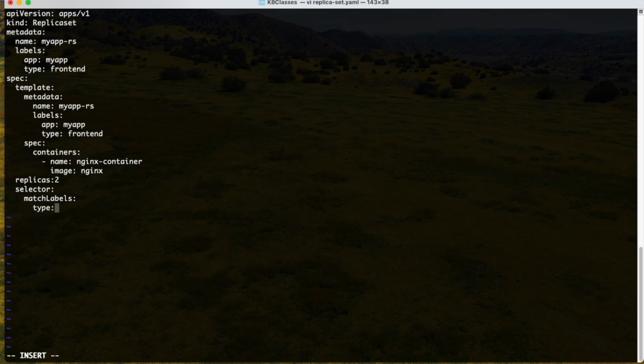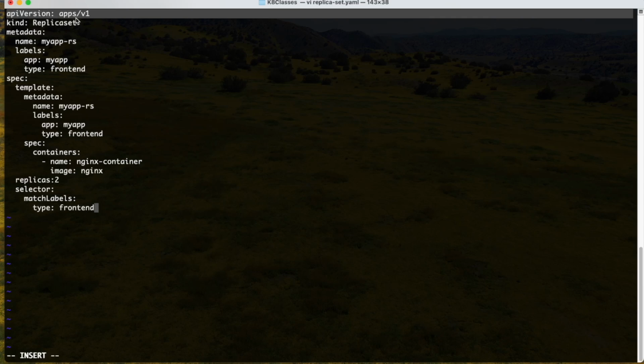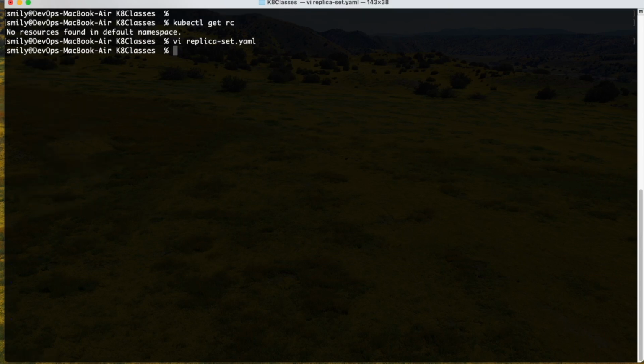Type. So under the selector field you need to check the type of that front end. From metadata, front end, both are same, otherwise you will get the error while creating the replica set. This is the main difference, and the API version is the difference. Apps v1, whereas in the previous one we can see that replication controller is only v1. These are the two differences. Remaining portion is all same. I hope you got it, and save it.